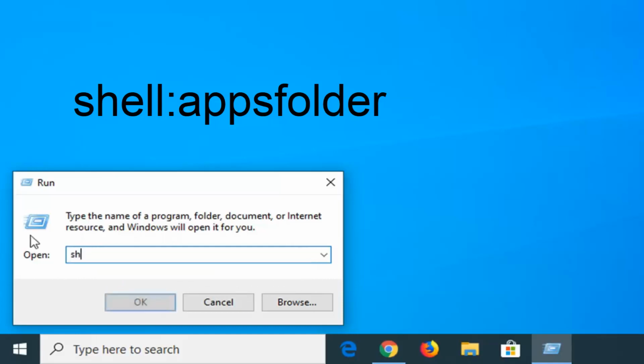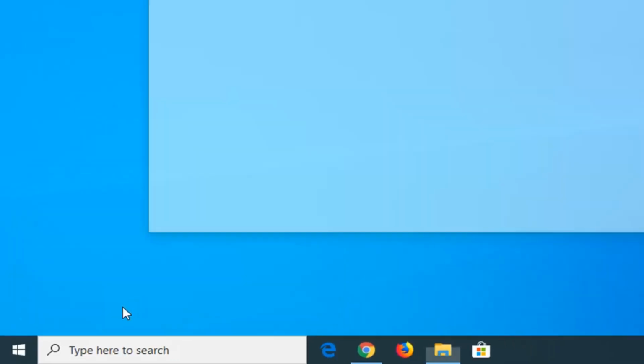You want to type in shell colon. Now you want to type in apps folder, all one word here, so shell:appsfolder. Once you have it as it appears on my screen, I'll have it on the screen as well in bigger font and in the description as well, you want to go ahead and select OK.